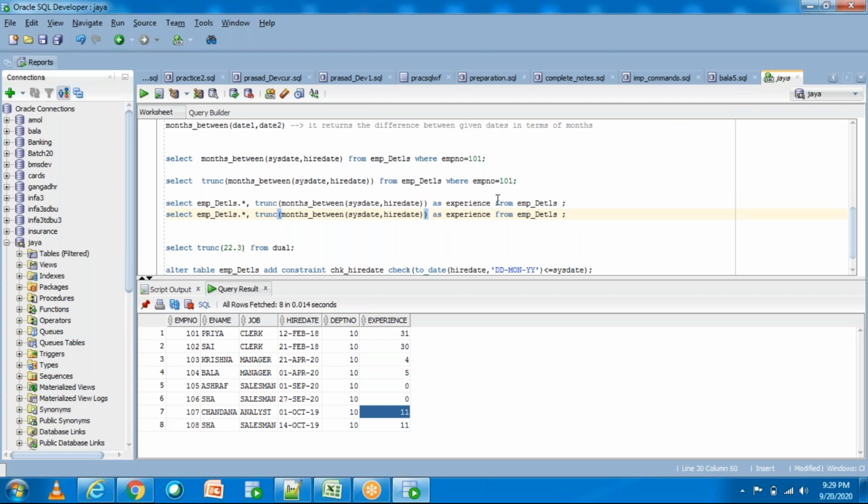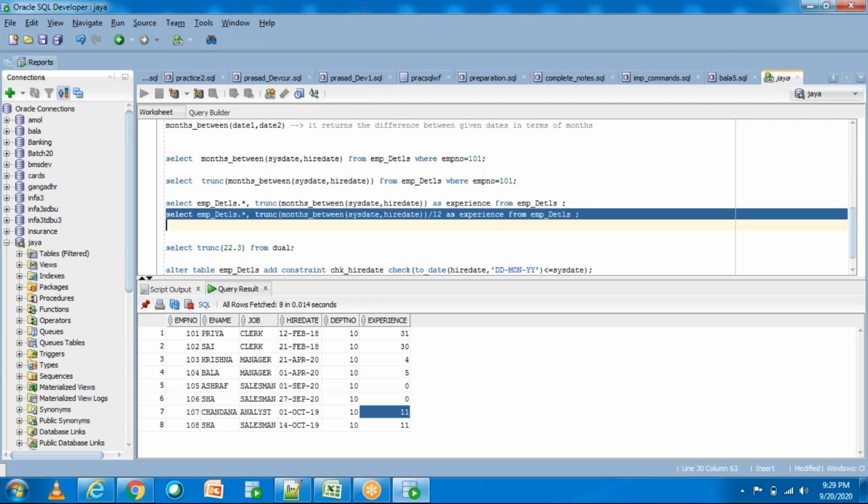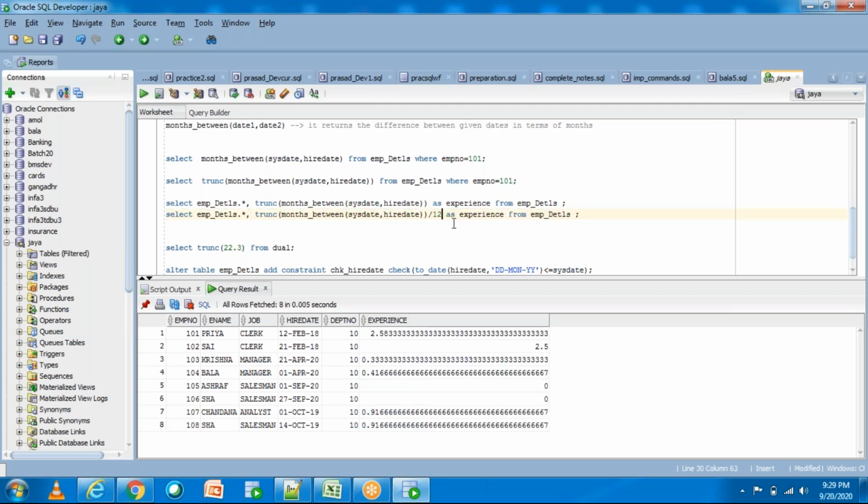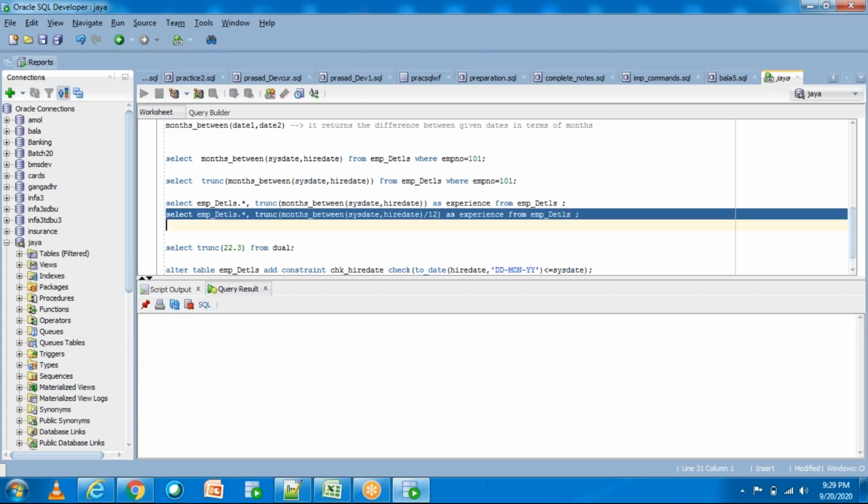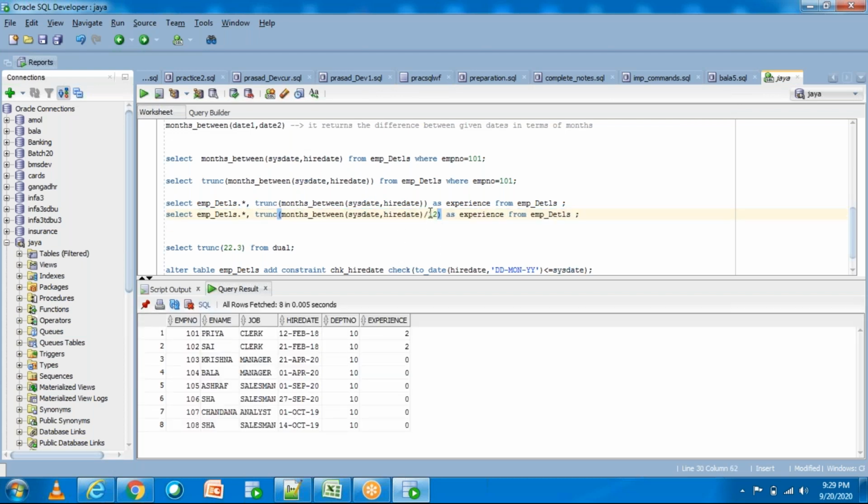Years underscore. No. Okay, by 12. So we don't have any function called years. Okay, so this is how you can do this, months_between, right? So put the division here, so that it will calculate the experience and show it. Okay, 2 years.